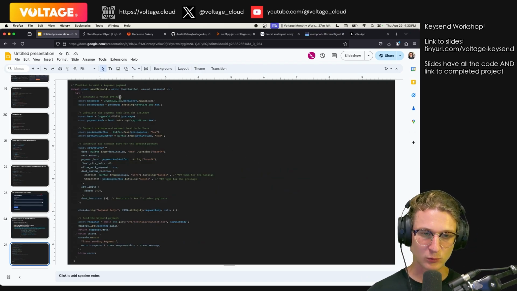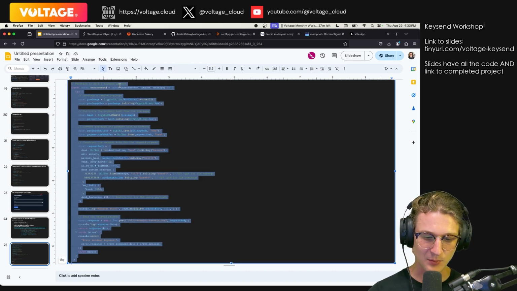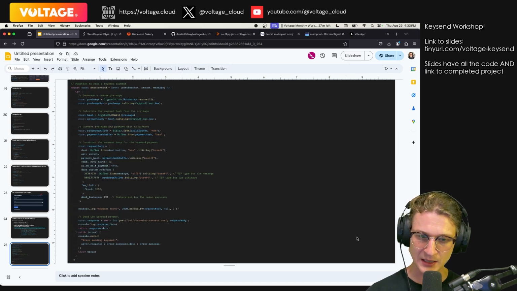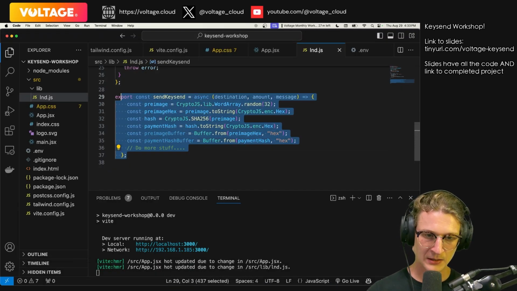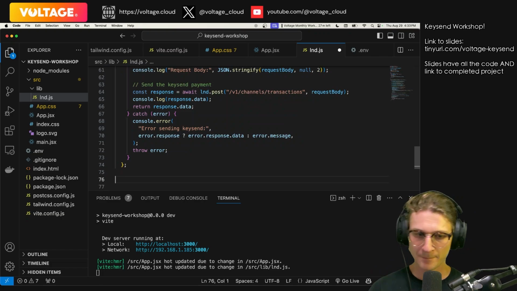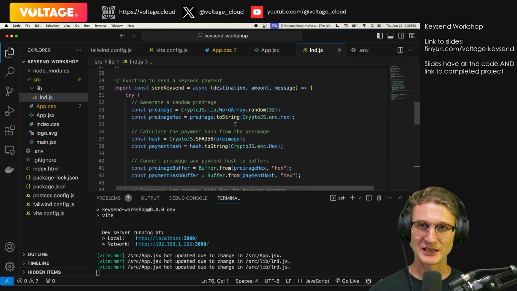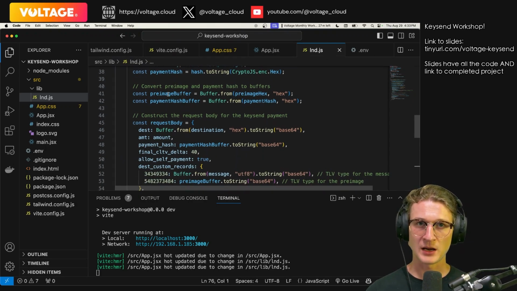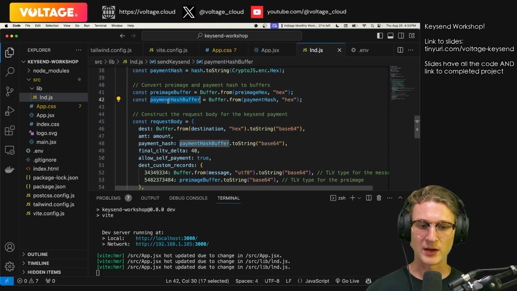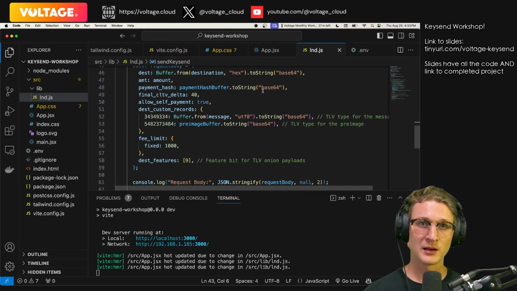Okay, and this will be the entire rest of the send keysend payment function. I'm going to copy this. We're going to paste it in, and let's walk through it. Great. So we're starting this all the same: destination, amount, and message. We got our preimage, our hash, and then we have the buffer versions of each of them. And then we go right into building our request body.